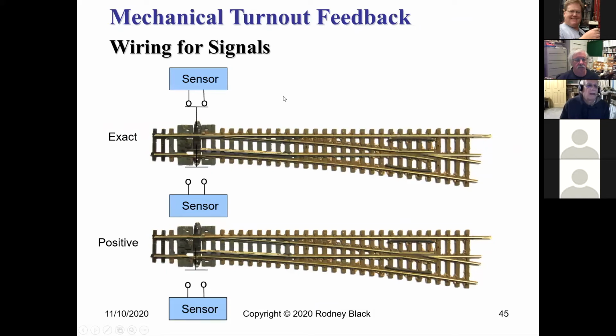Mechanical feedback is one way. You can put sensors on your throw bar. If you read the big book at Digitrax, it'll say you can have exact feedback, in which case you put a sensor on each end of the throw bar. That gives you four conditions. You got two sensors, four conditions. This sensor could be reporting feedback. This sensor could be reporting feedback. Neither one may be, which is nice because that tells you that the points are in motion. If both report feedback, then you know something's broken.